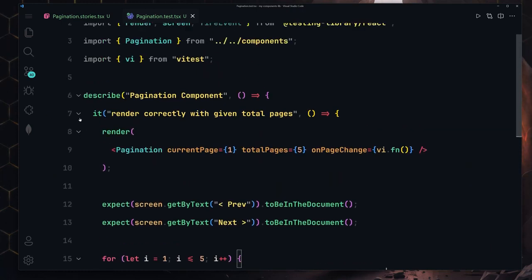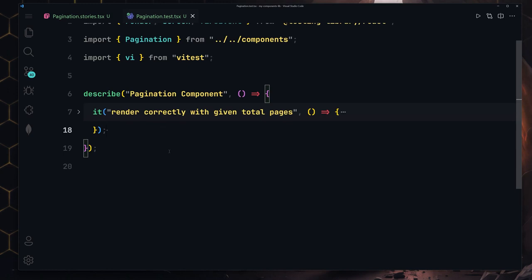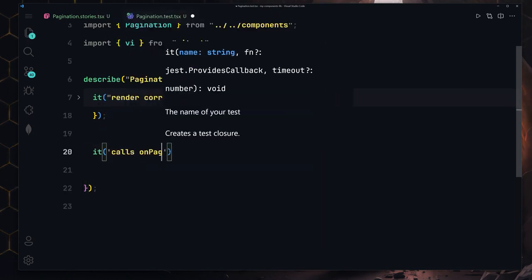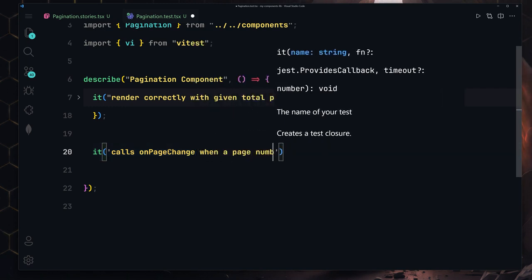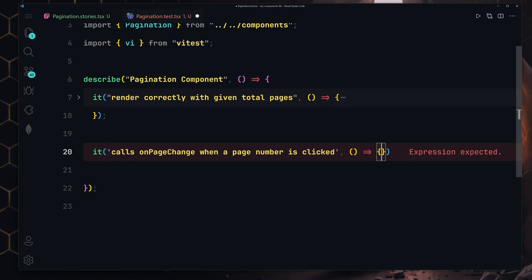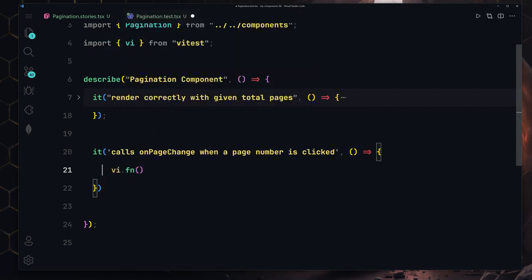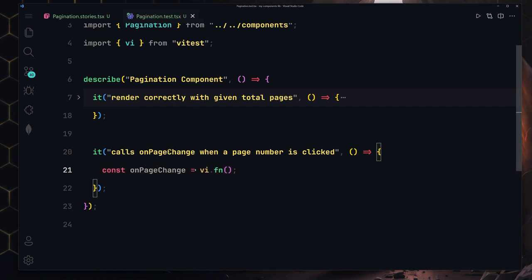I'm going to hide this "it" function for test cases, and now underneath there we have to define yet another one. It calls the onPageChange function when a page number is clicked. So it should call that function which we just defined a few seconds ago. Inside there, first of all, we are going to be mocking a function. I'll use vi.fn, execute it, and store the value inside onPageChange.